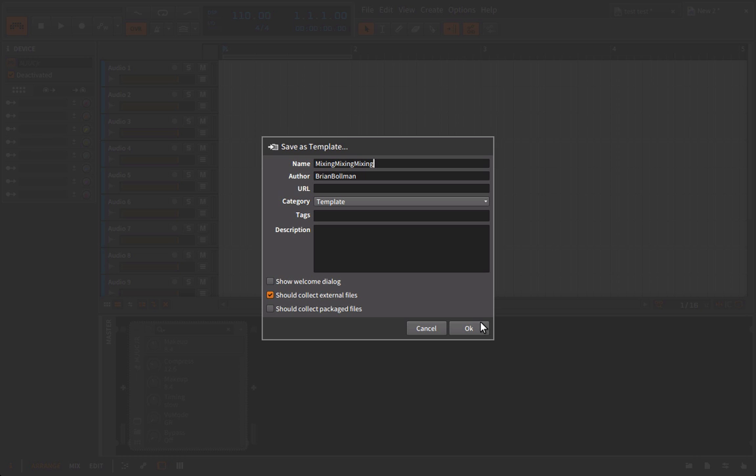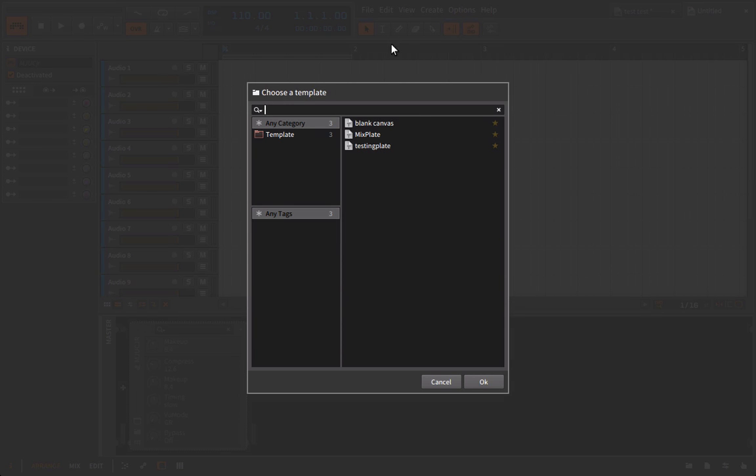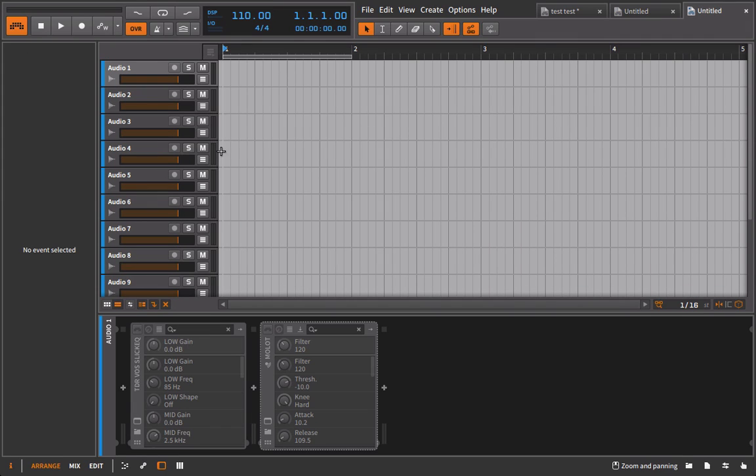Then I'll go ahead and just say OK. And now when I want to start a new project, I could go New from Template, pick the one that's just been created, and click OK. You'll notice that if I turn this back on, there's no CPU spike at all because all of these are not active, and it has saved over that keyboard command.